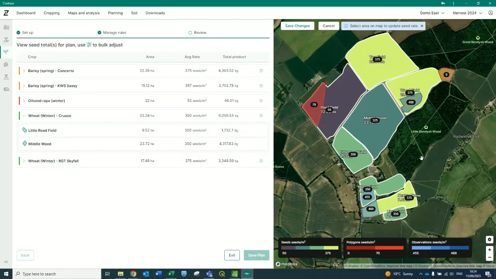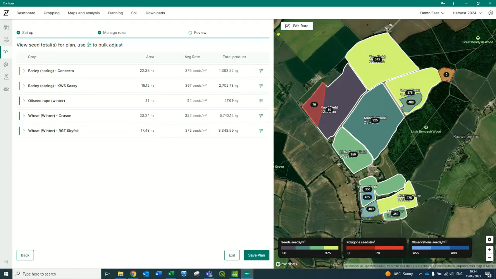Once you've made your changes, you must remember to save changes. Without doing that, it won't allow you to do anything else in the page. So save changes, you can see that's gone back to edit rate, it's saved our amendments, it's also updated our totals, and then the final piece is to bulk adjust.